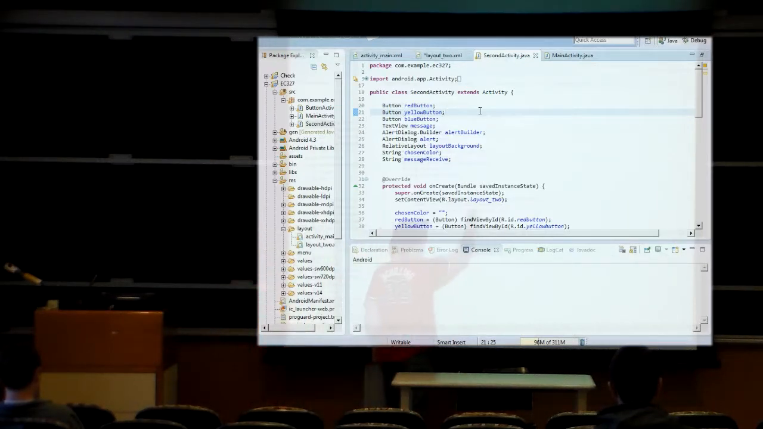We don't need to worry about this bundle saved instance state right now. This is just something that Java needs. You won't worry about it. But we do need these two lines as well. Super.onCreate, so we're going to call the super class. I won't go into that now. And then setContentView, that's where we associate our layout with this class, so this activity. So we want to do R.layout, whatever you called your second layout.